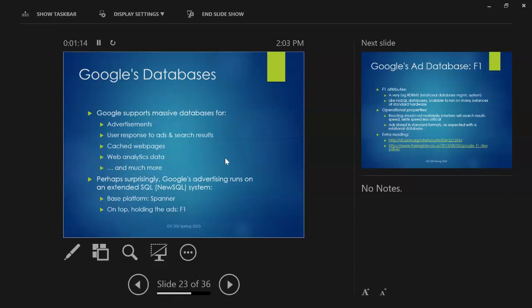Well, let's think about advertising. Some advertisements might just be text, some might be images, some might be videos. You don't want to keep all of those in the same database table, right? Because that would be wasteful. You would have some entries being very, very small relative to the videos, and you have some being very big.